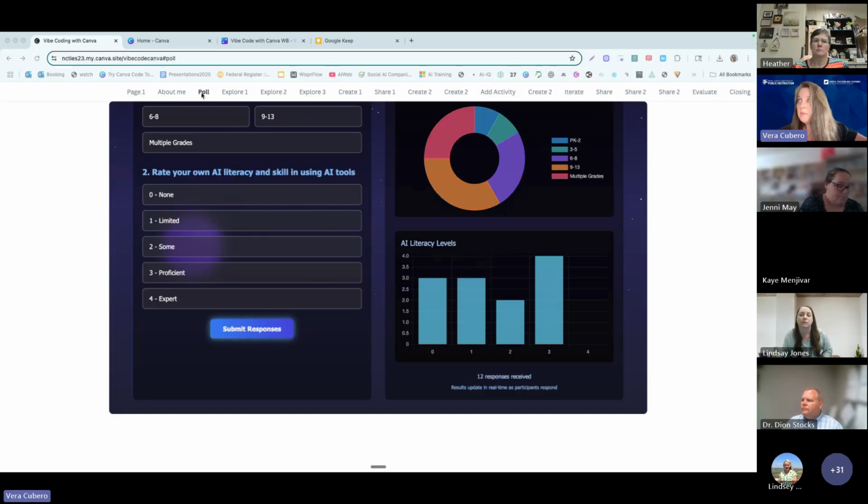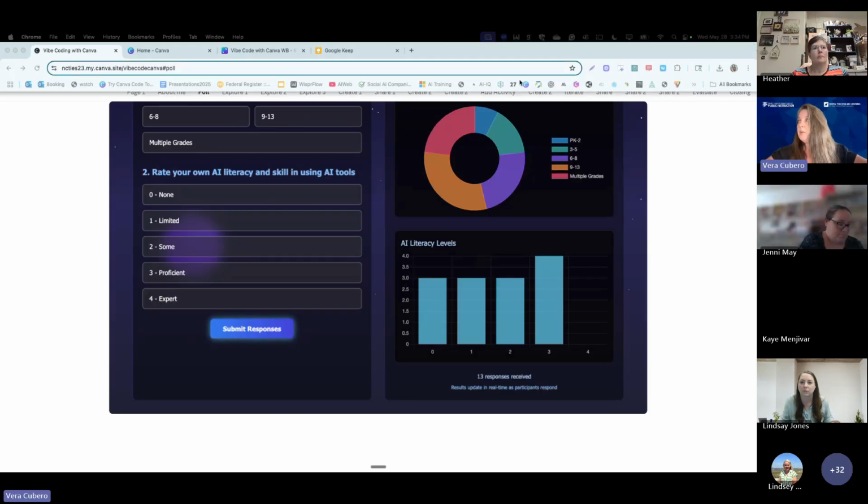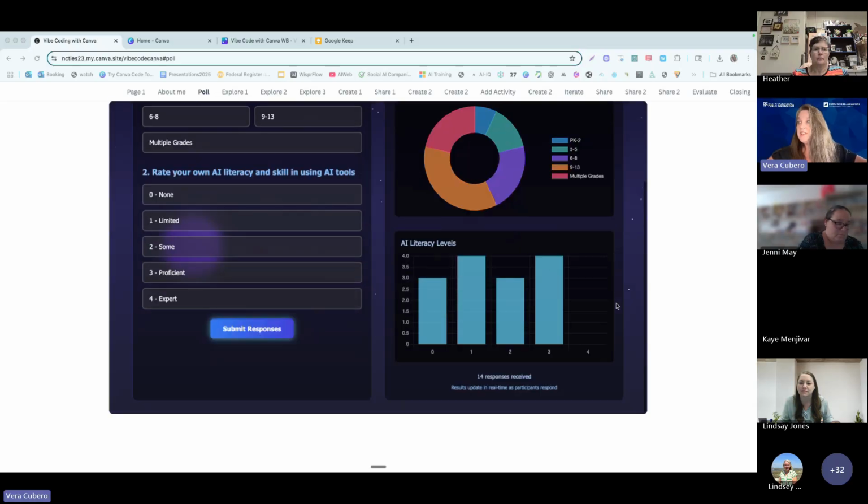We'll let a couple more people input their responses and look at what we have here. It looks like we have a few PK-2, a few 3-5, a fair amount of middle school, a whole lot of high school, and then several people that teach multiple grades. And as far as AI literacy, we're all over the map, except nobody yet has considered themselves a ninja, or a 4. Okay, a couple more minutes on that, and then we'll move forward.